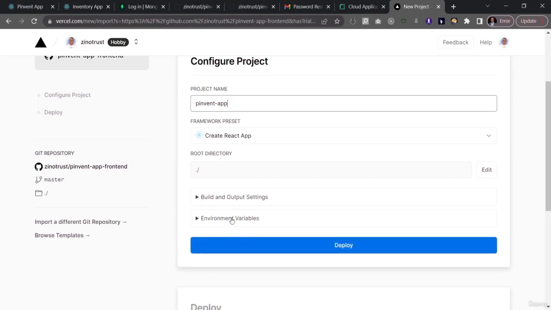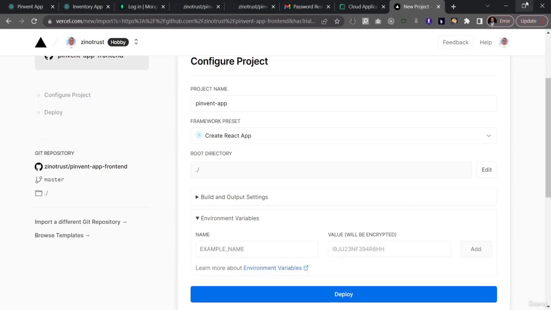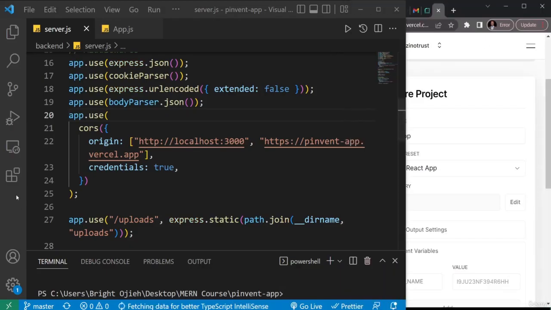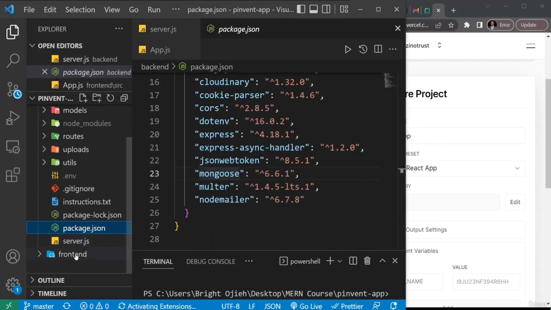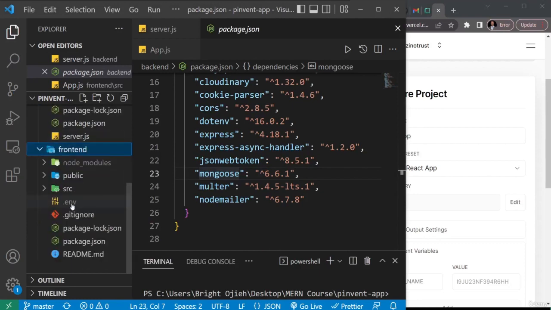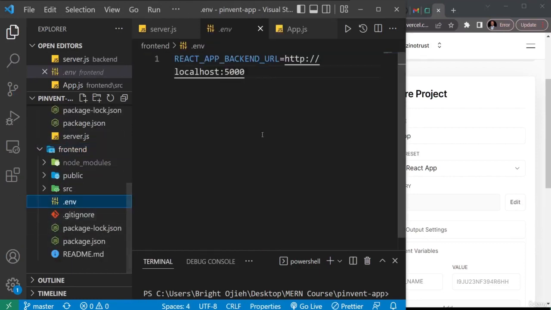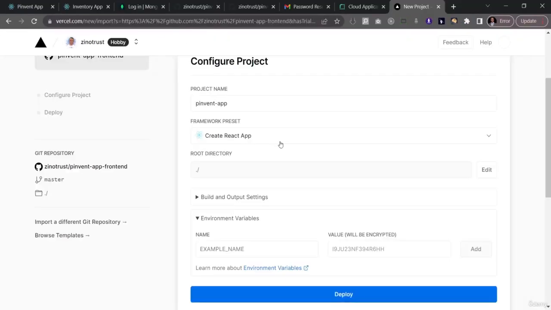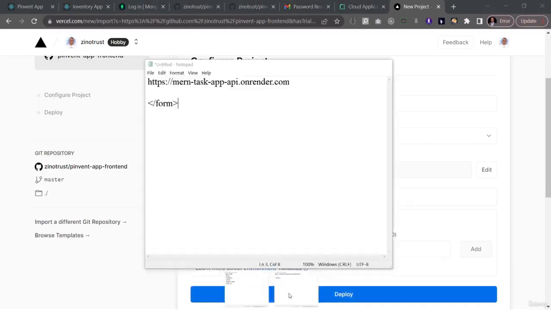I'll add environment variables first to the front end. And what's the environment variable we have for the front end? Well, I'll just check it. So let me come to the front end, and then go to the .env, and you see it's just React app backend URL. So I'll copy that, and then add it to my environment variable. So for example here, I'll paste that in, and then the backend URL, I think I already have an idea of what it's going to be. Let me show you my own.